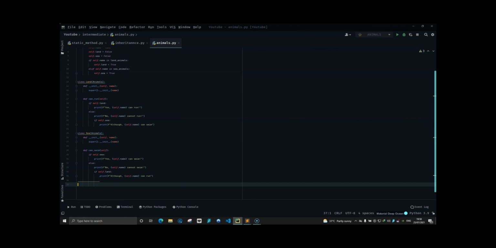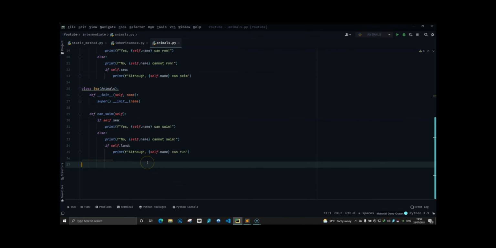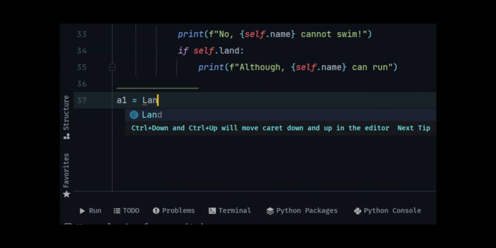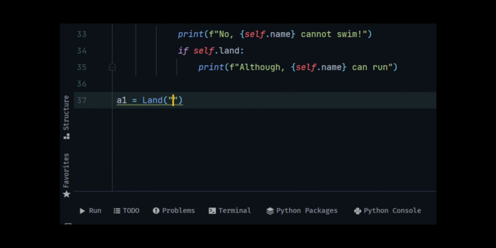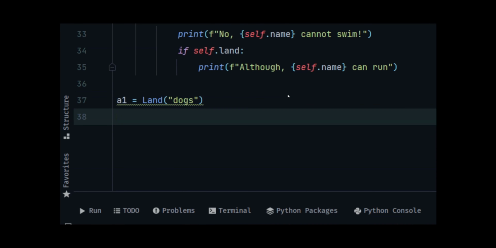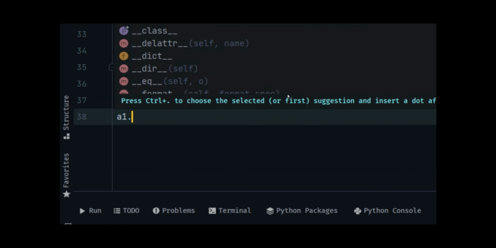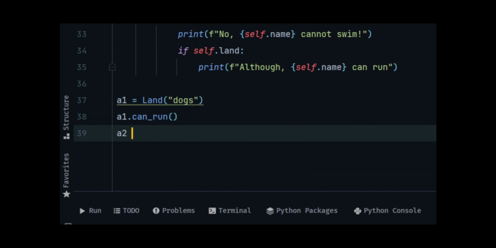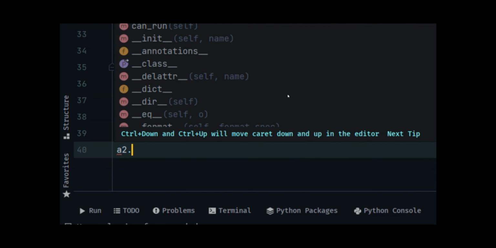So let's come to the end and initialize A1 for animal 1, land, and I'm going to pass in dogs. And let's do A1 can run, and we will also pass in A2 is equal to land of, let's pass dolphins, and A2 can run.